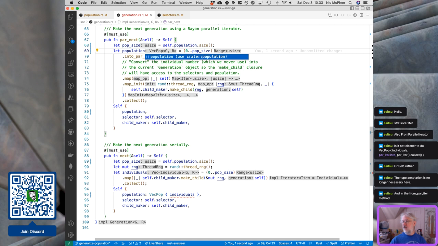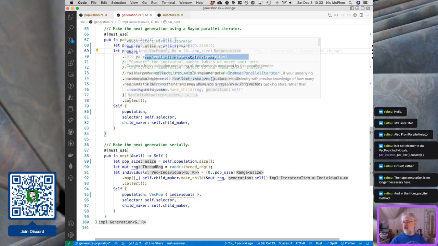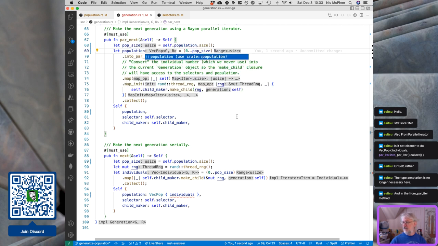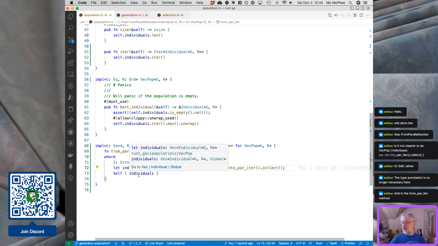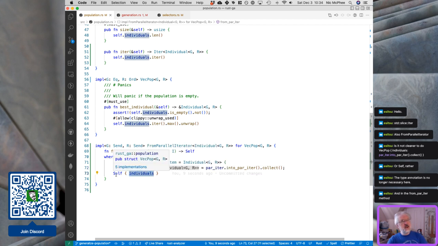And so it knows this has to be a VecPop, and then that tells it which collect to use. And you're saying also in the from_par, oh, I don't need it here because we know it needs to be a Vec of individuals here. Yes, nice, thank you, good catch. Since we know the type from here, that's interesting. I was kind of doing this from the top down, but if I'd done it from the bottom up, then we will provide more type information than doing it from the top down.